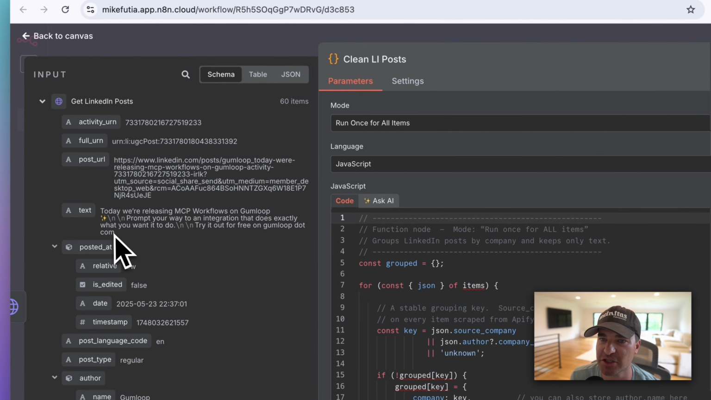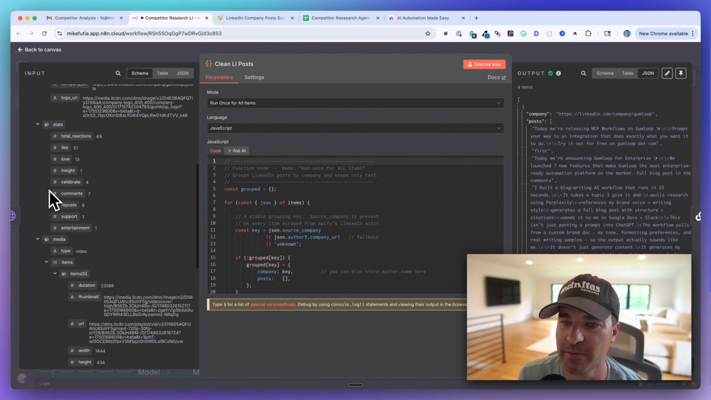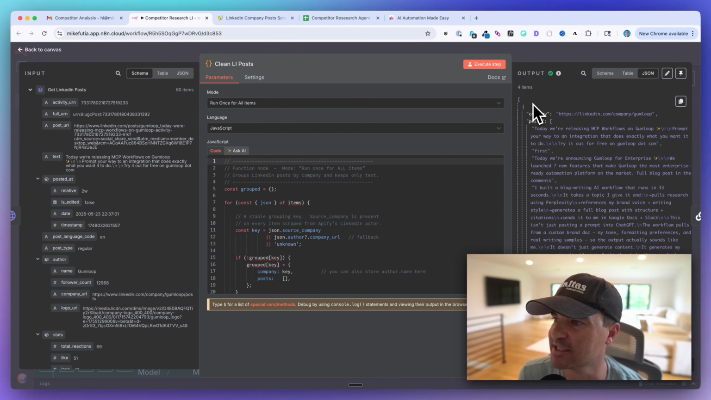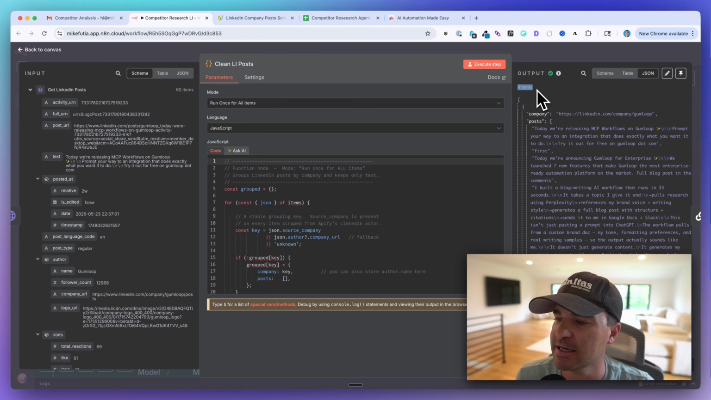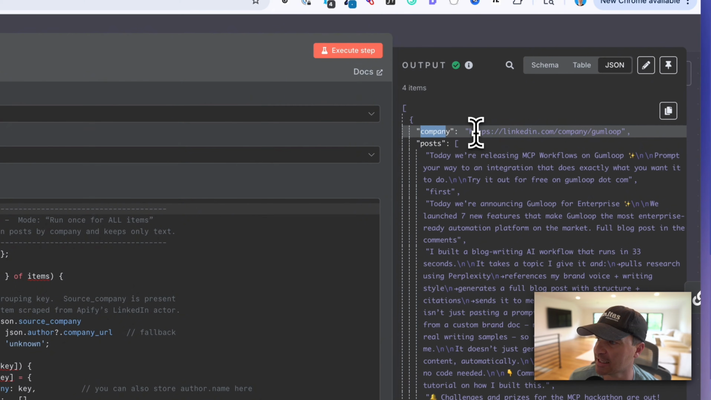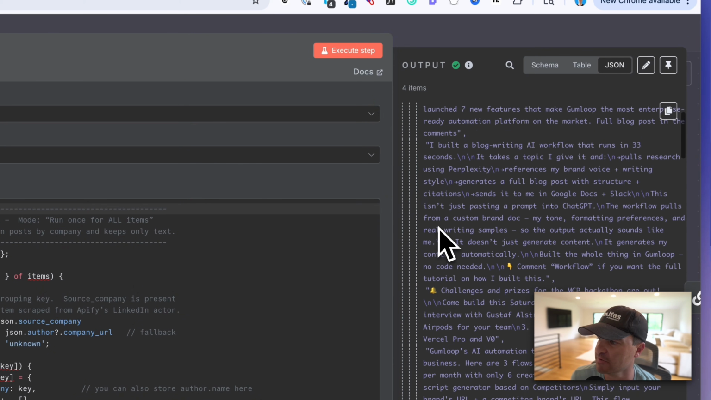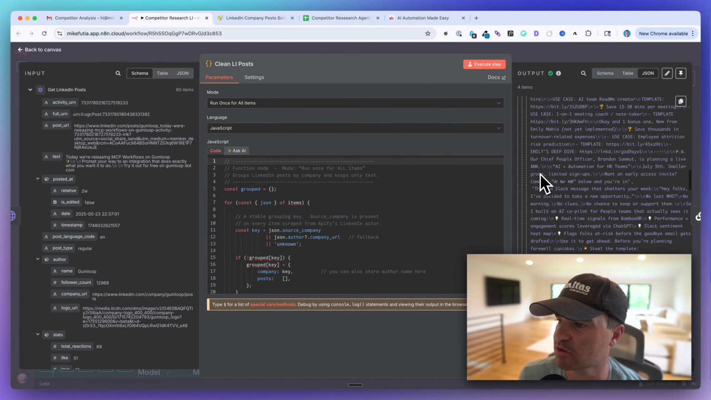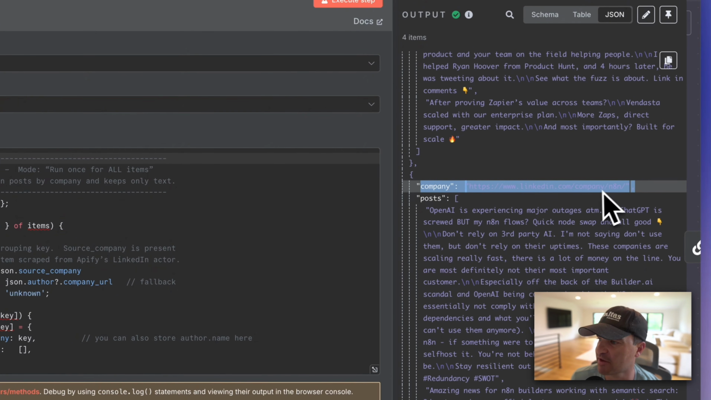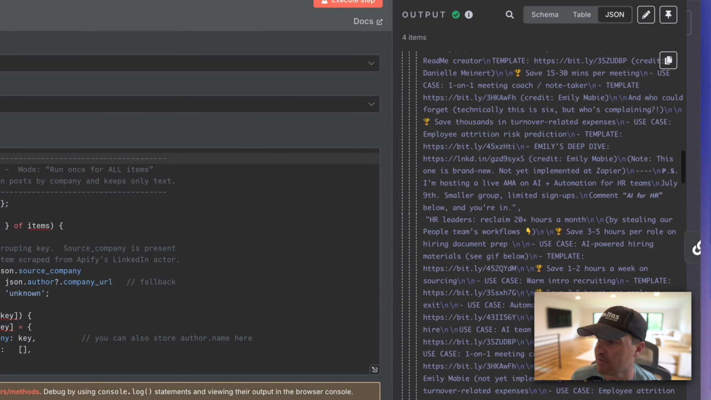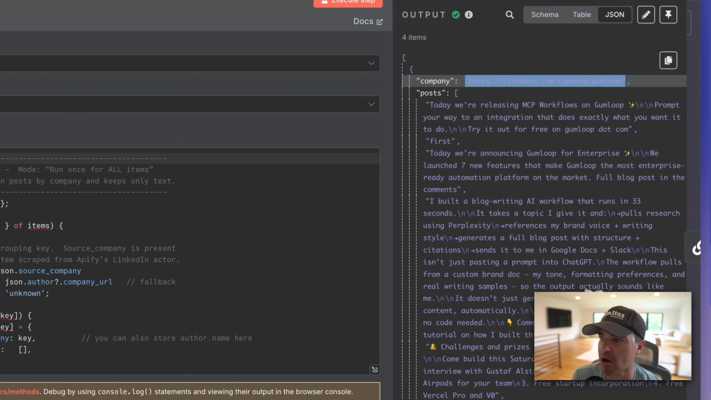On the left side of our screen is all of that nasty output from Apify on LinkedIn. And what you're going to see on the right side of my screen is a much cleaned up version of that. You can see I've got 4 items, so 1 item for each company. Remember, I've got Gumloop, Lindy, Zapier, and n8n. And this output is going to include just the company LinkedIn URL and the posts themselves, right? All of the posts that we scraped are tagged under the company. So we've got the company, n8n, and then all of their posts. We've got the company, Gumloop, and then all of their posts, right?